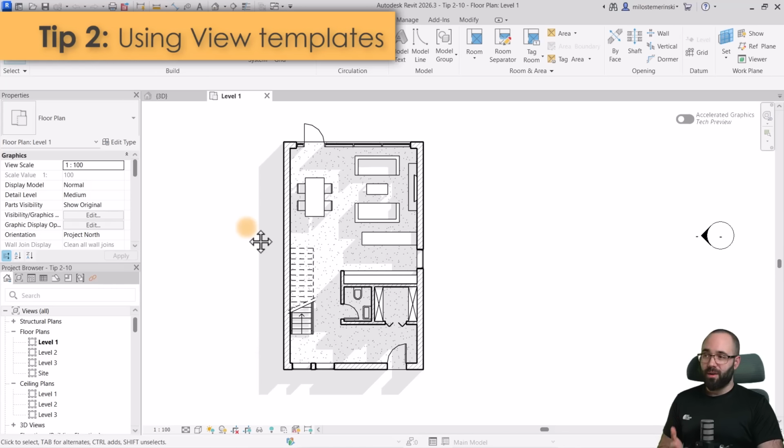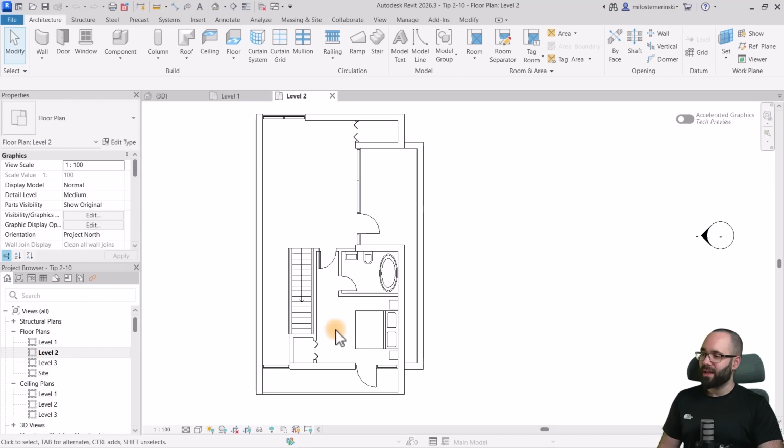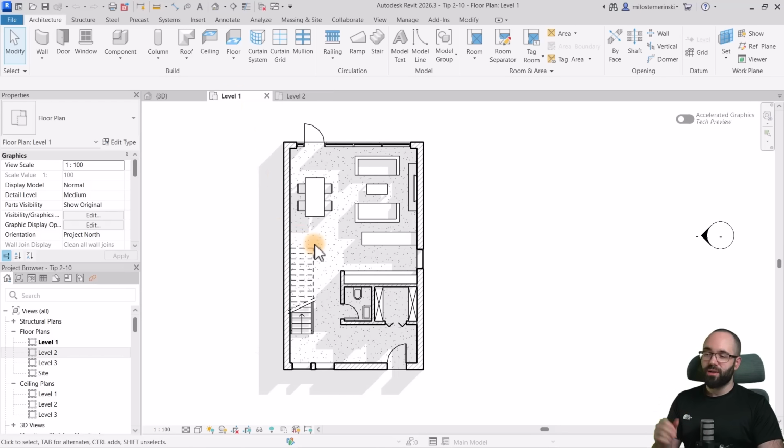So view templates are amazing. Let's say you have a view that you have set up the graphics for. It looks amazing, it's really impressive, but now it's time to move on to level 2, and level 2 looks horrible. So instead of spending the next 20 minutes adjusting the graphics here, go back to your original level where you have already set everything up.